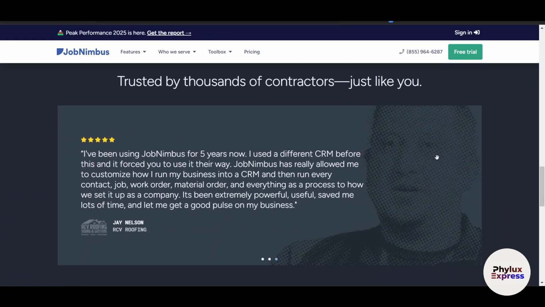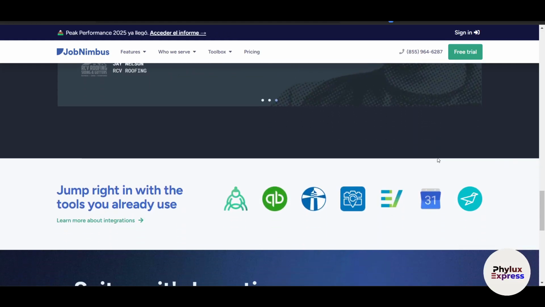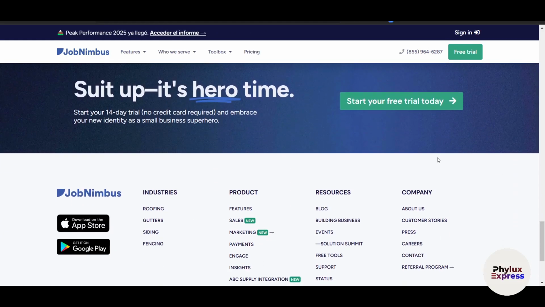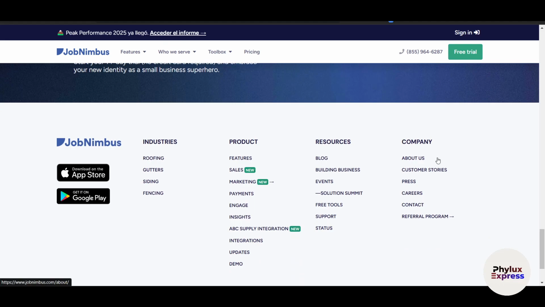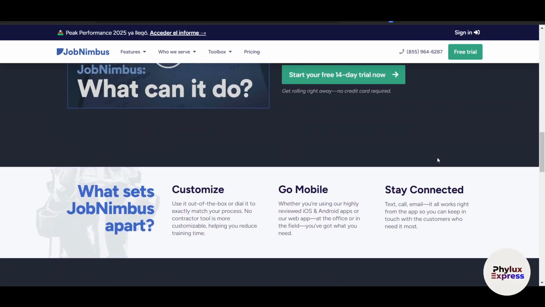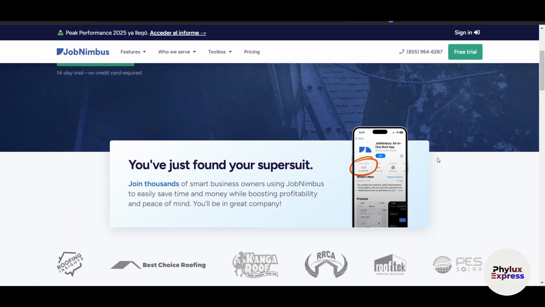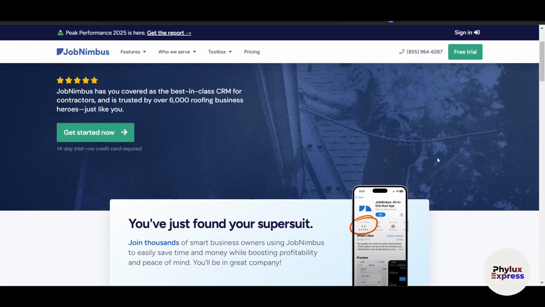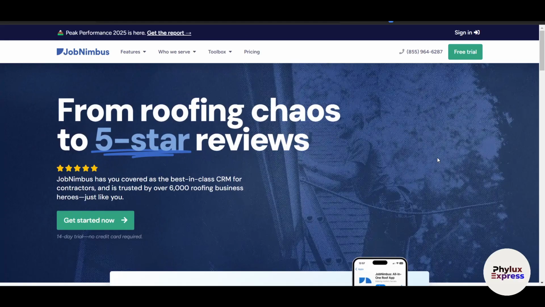So in this step-by-step guide, we will show you how to use JobNimbus to transform your operation and take your business to the next level. By the end of this video, you will know how to set up JobNimbus, manage projects, track clients' interactions, and automate repetitive tasks, all from one intuitive platform. Let's dive in.